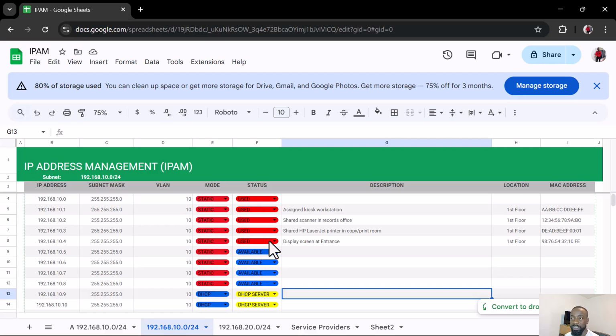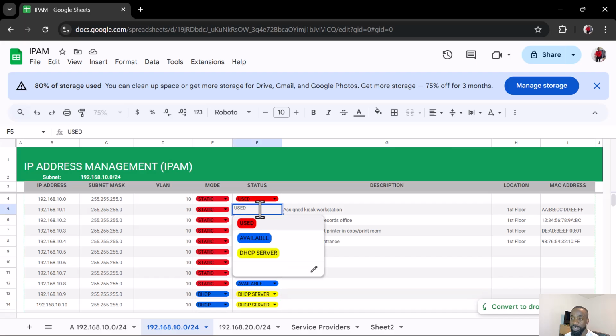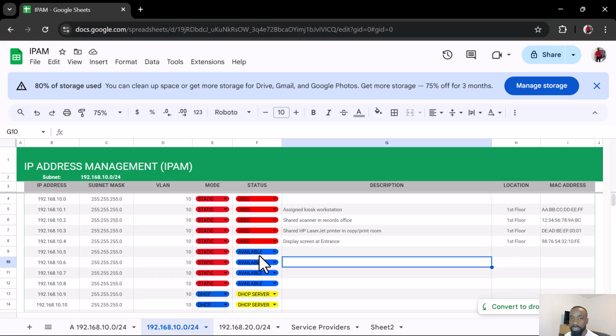For those that are used, you specify that they are used with a drop-down, just like the one we have here. For the static IP addresses that have not been used, you say that they are available until they are used, and then you can change them as well. Now, you also have your description here. So ensure that you use a description that makes sense, right? For this IP address 10.1, assigned kiosk workstation, these are just example descriptions. They are not actual network devices.